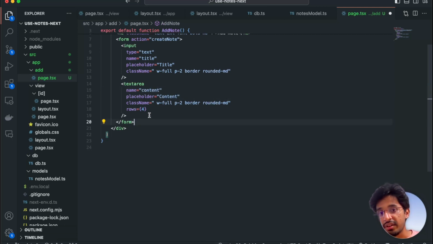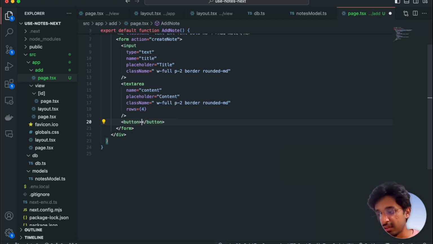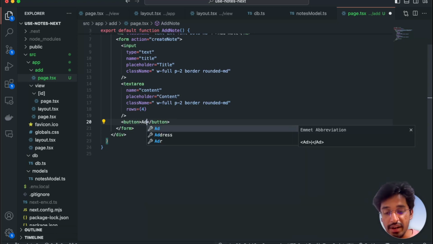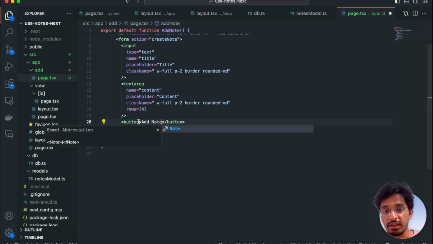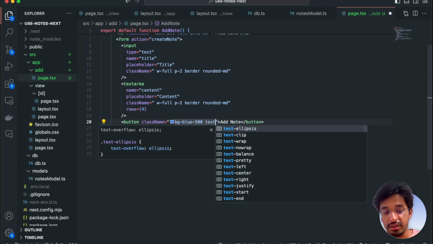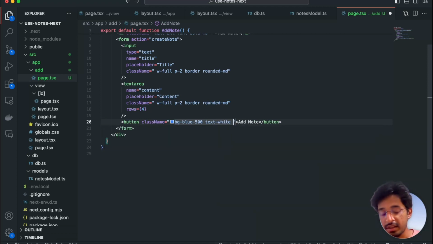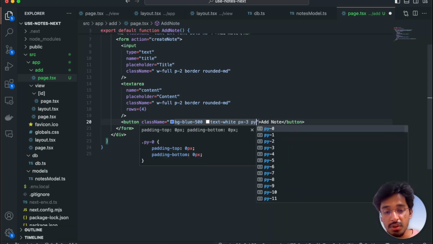Alright, so we have completed. Let's finally create a button to submit the form. So button, and let's give this the name of add note like this, and style it a little bit. I'm going to give this a background of blue of variant 500. Then I'm going to give it text white. By default it will be black, so I'm going to turn it white, and then give it a padding on the horizontal of 3 and on the vertical of 1.